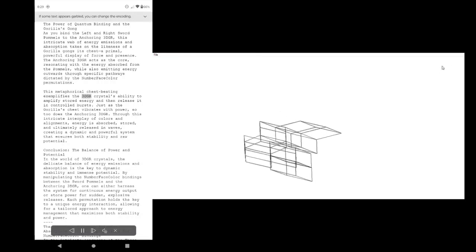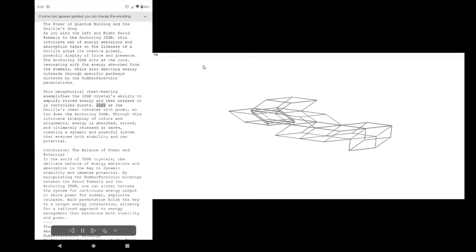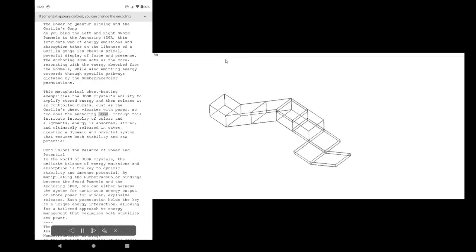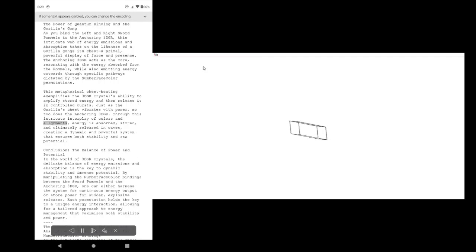This metaphorical chest beating exemplifies the 3DGR crystal's ability to amplify stored energy and then release it in controlled bursts. Just as the gorilla's chest vibrates with power, so too does the anchoring 3D jar. Through this intricate interplay of colors and alignments, energy is absorbed, stored, and ultimately released in waves, creating a dynamic and powerful system that ensures both stability and raw potential.